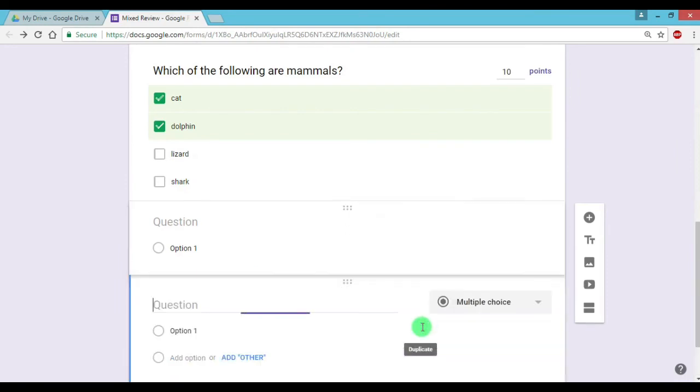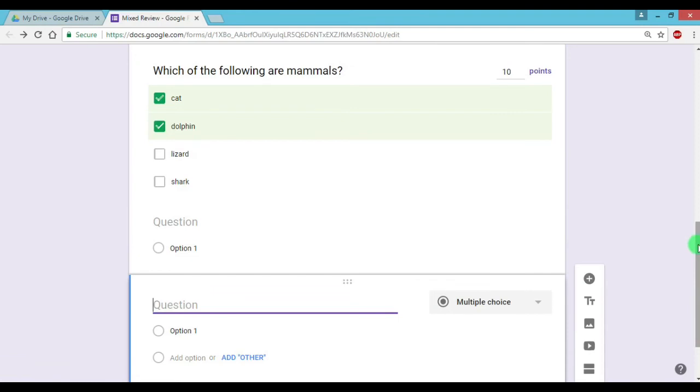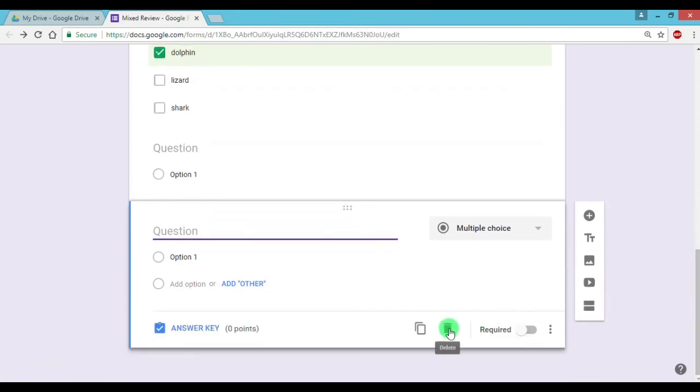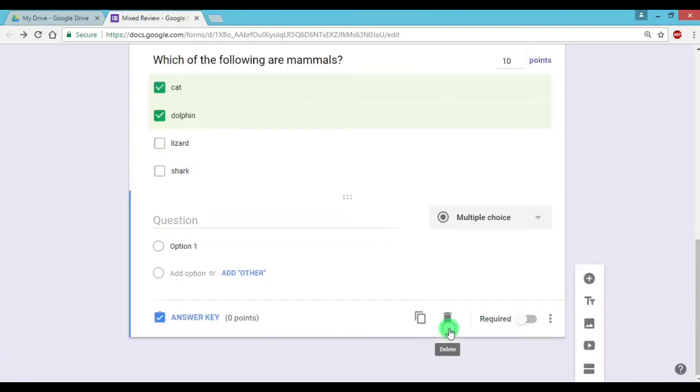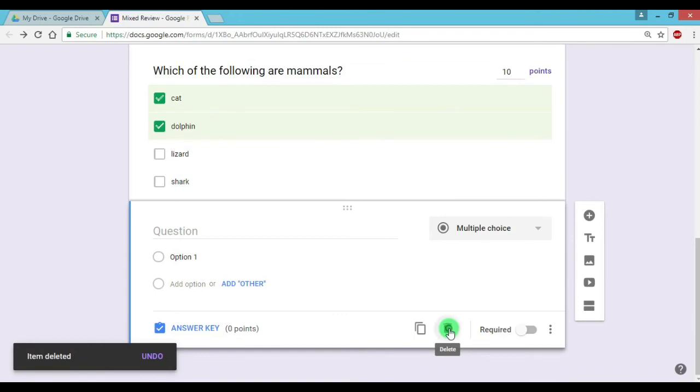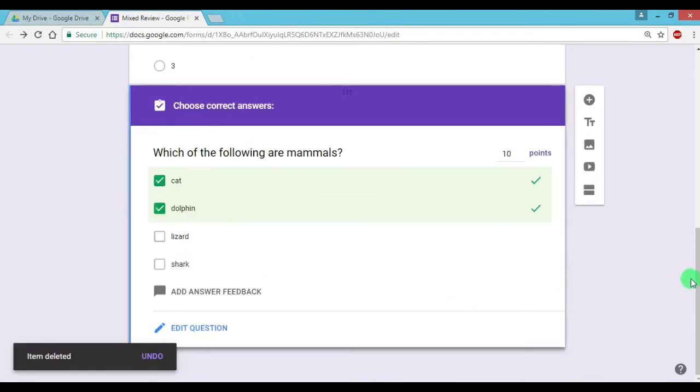This allows you to copy a question. So if you have one similar format, you can just copy and change a few things. And then of course the trash can allows you to erase or delete a question. So I'll just erase those.